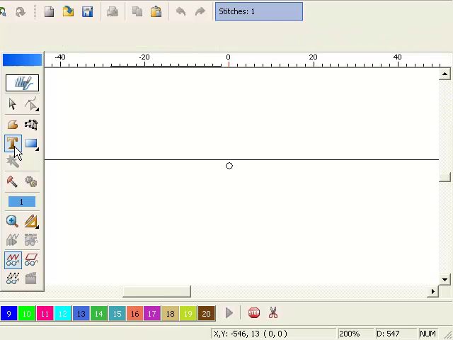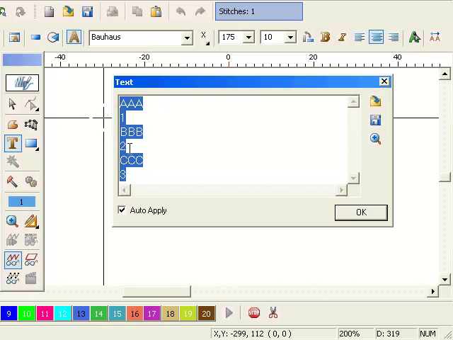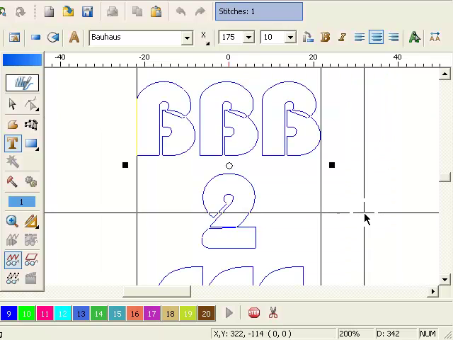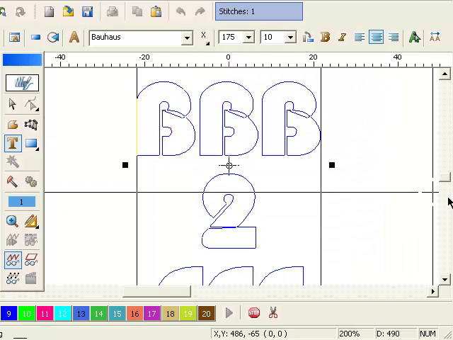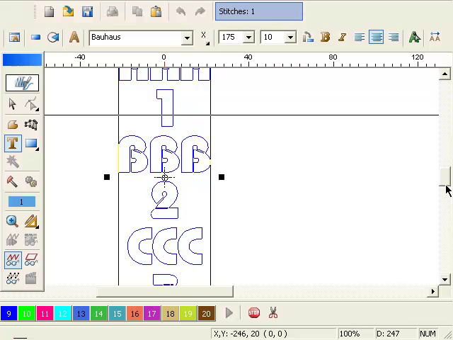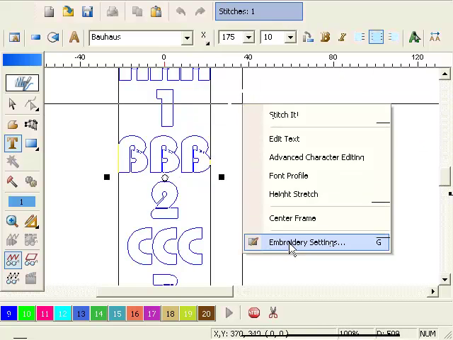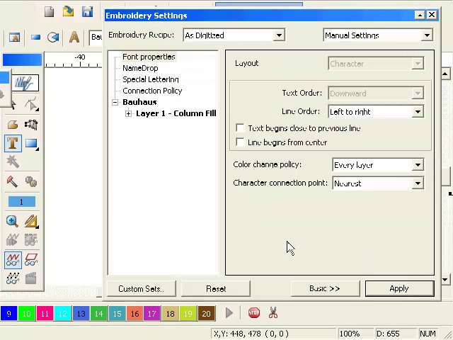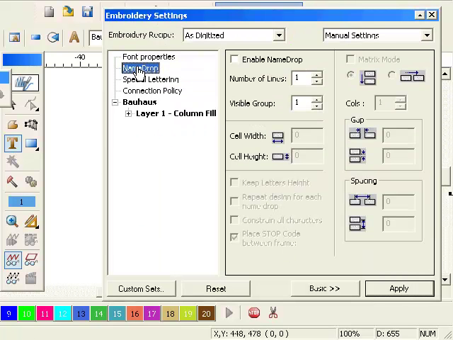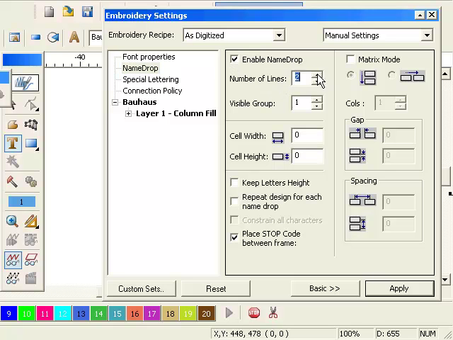Okay, so this is how we create a multi-line name drop. Start your name drop file like you would any other single-line name drop, creating your list of names, and then we're going to activate name drop through the embroidery settings. When you activate name drop, make sure you choose number of lines as, in this case, 2. You can do many line name drops, but it gets ungainly if you try to do too many.